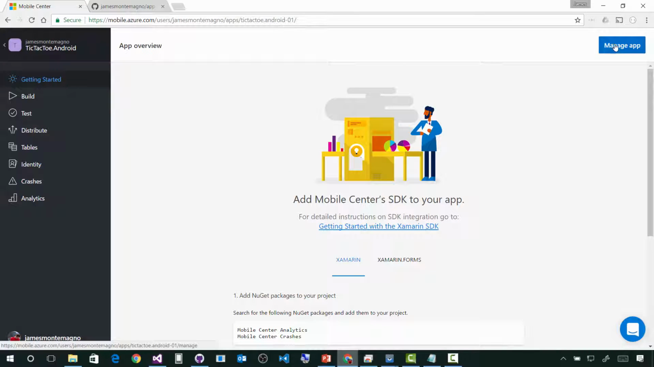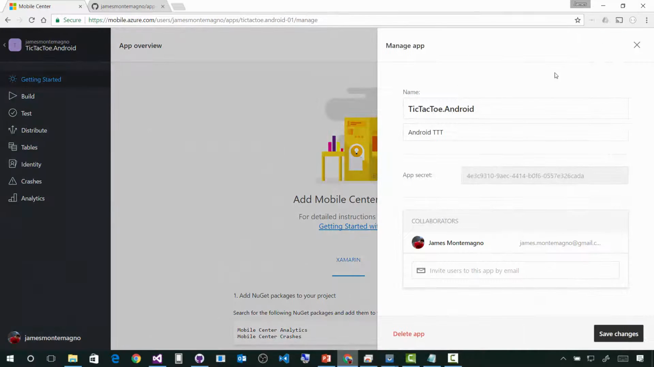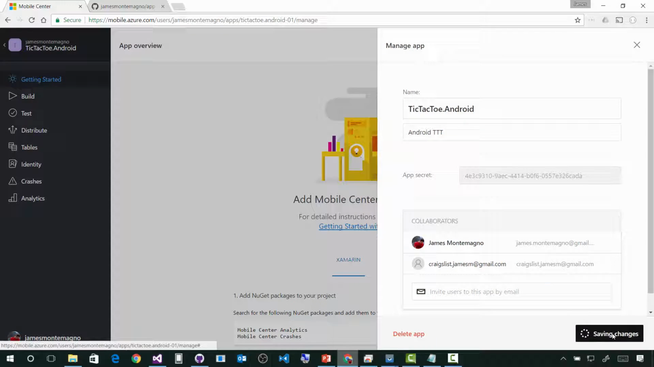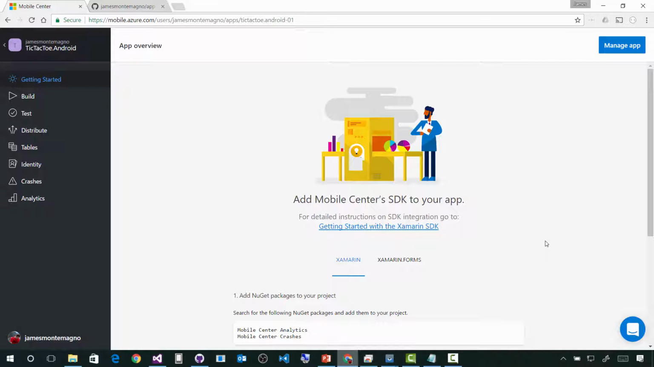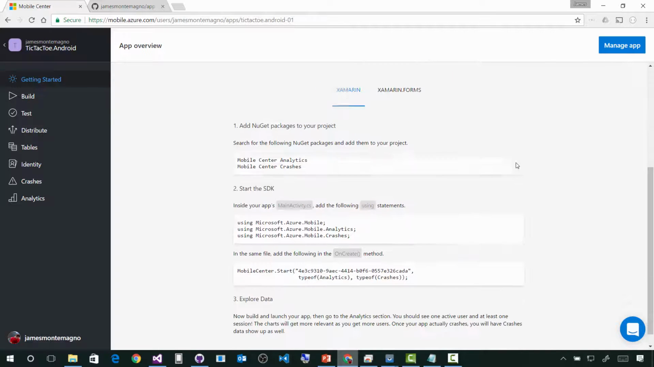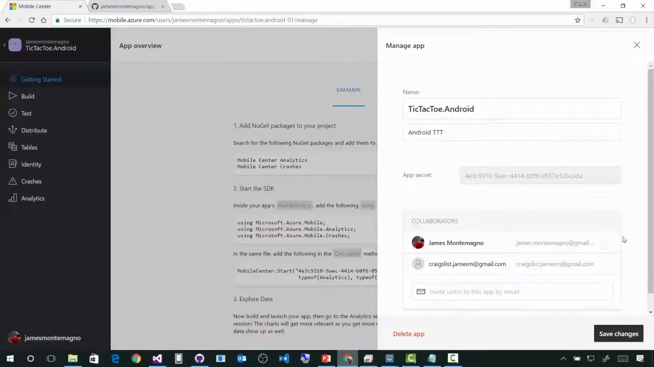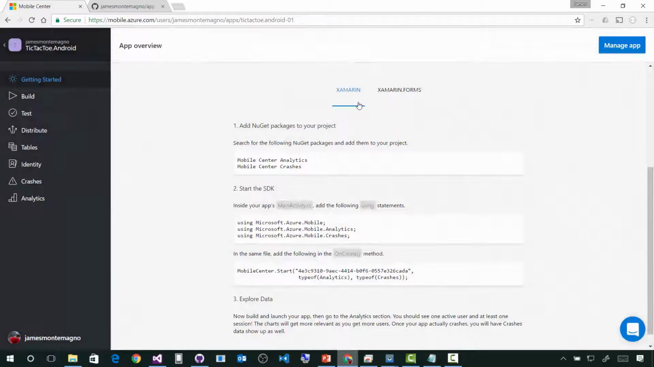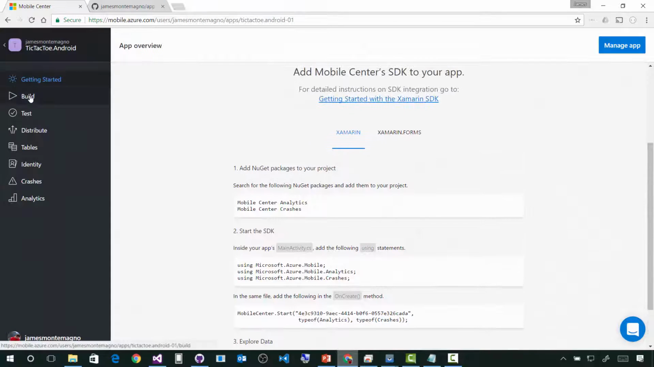I also want to bring a quick note here for this manage app. This allows you to rename it. It gives you an app secret, and you can start adding your collaborators. So for instance, I could add my own kind of test email. This is my development email that I use all the time. I'll just hit save in there and hit save changes. And there we go. So now we're good. And you can add as many of your users or collaborators that you want onto your application. So let's start a build actually.